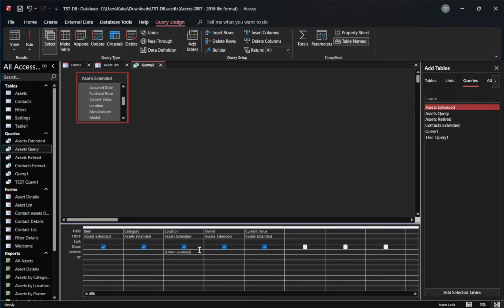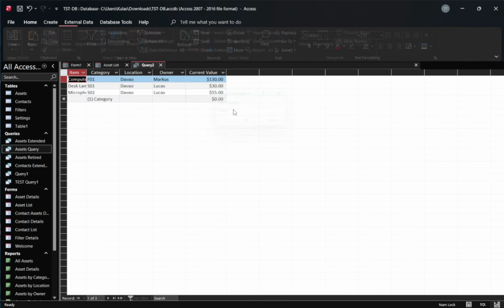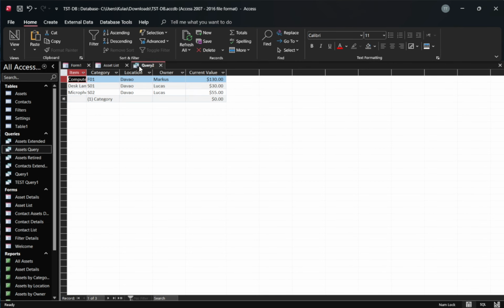It's time to run the query. Click the Run button, the one with the red exclamation point. Access will immediately pop up a box displaying your prompt. Type the value you want to match, such as Davao, and click OK. The query will return only the records where the city matches what you entered.